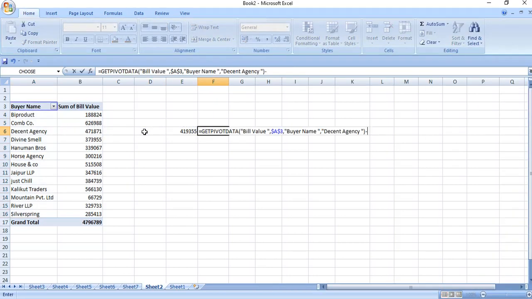So this minus this, 52,517. Only by this quantum we have altered our sales data. In a similar manner, we can delete the row.